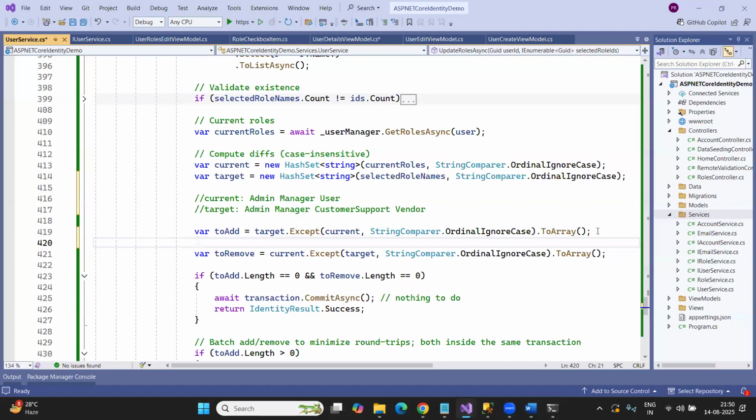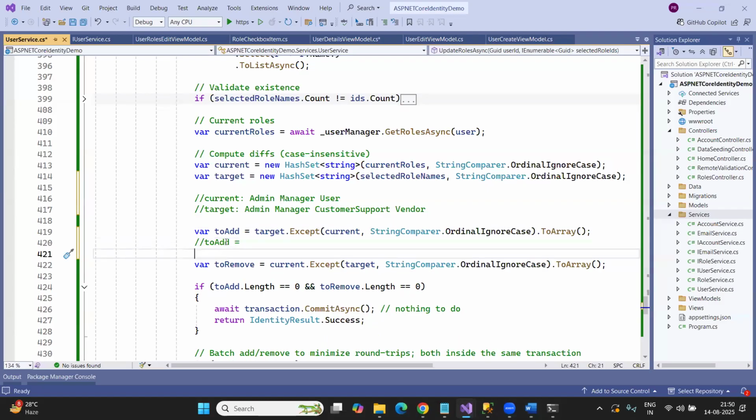What will be the output in this case? Word is going to give me what data? Can anybody tell me what it is going to give me? Customer support and vendor. Vendor. Right? Why? Because customer support and vendor exist here, but not here. Admin and manager exist here and here, which means they will not come into the picture.